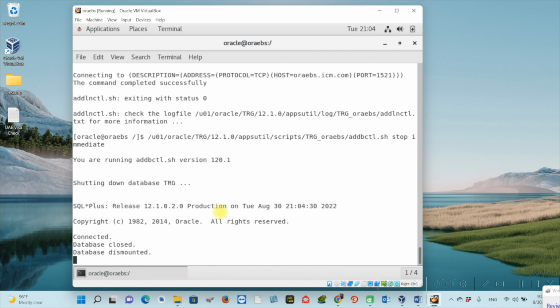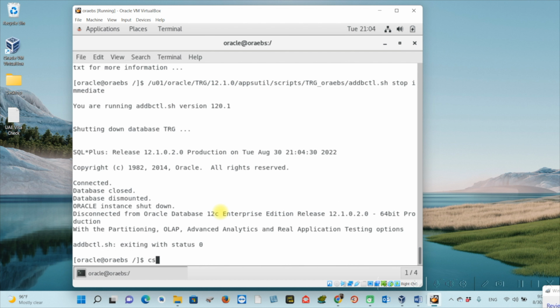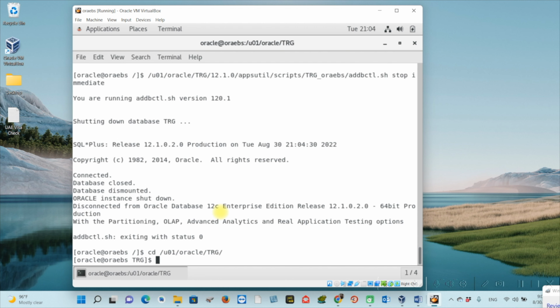Okay, it will close my database and dismount, and do all the steps to close my database. So once my database is closed and stopped, it's the same as when we just have an instance and no services are running for Oracle E-Business. Now if you restart your machine, you first need to start your database services.